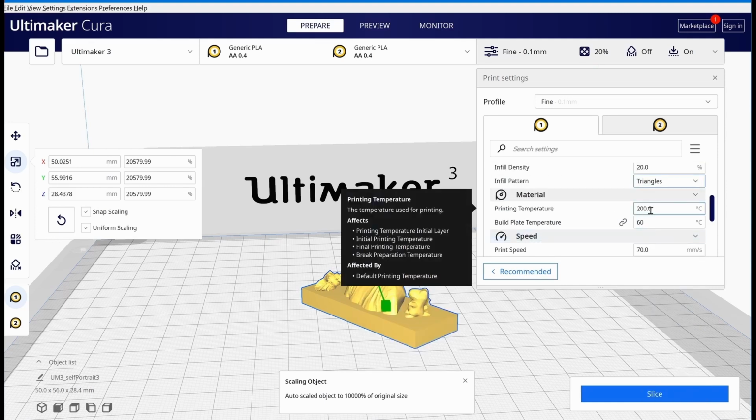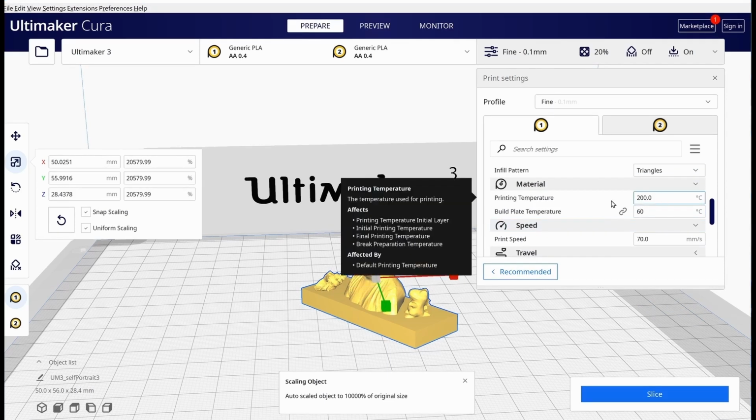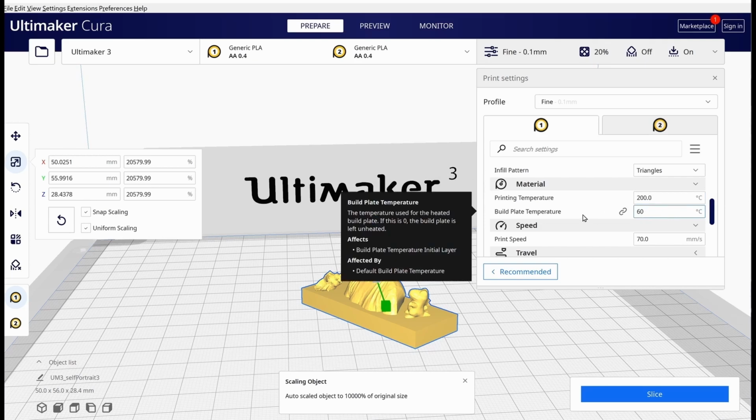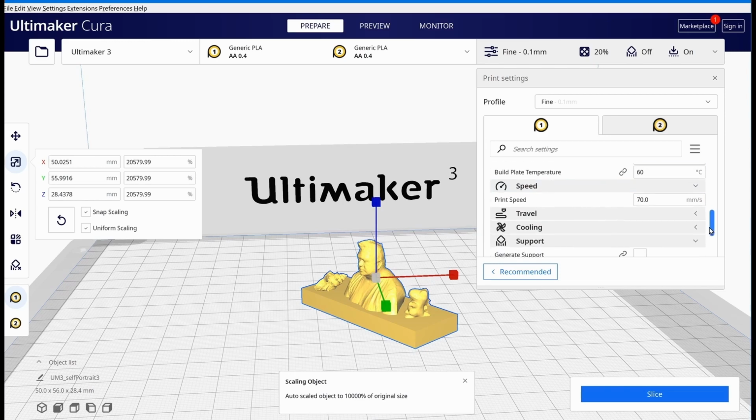Print temperature is usually stable. The material will stay at 200. The build plate temperature is the actual heated plate on the bottom. If it's too cold, the pieces will cool down and separate. You need to keep them heated. The print speed, I'm going to leave at its default.